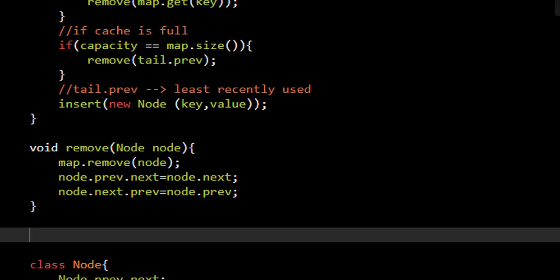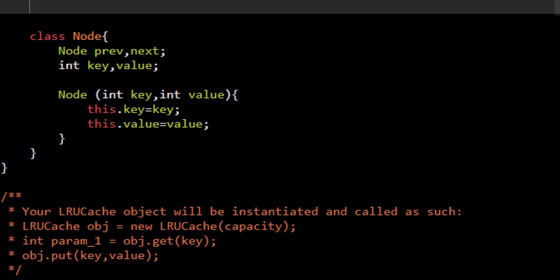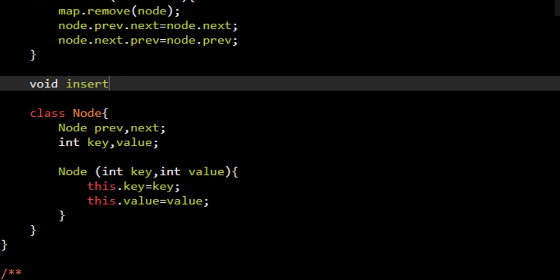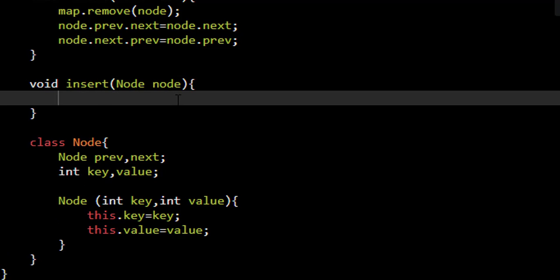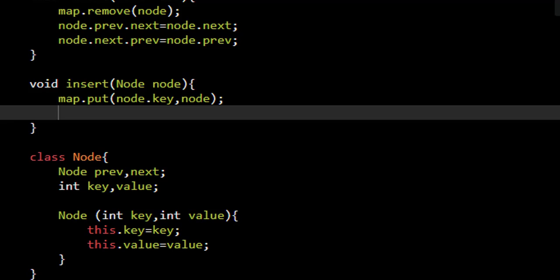Now the last method that remains is void insert, for this node. As we deleted the node from the map in remove, here we will put it into the map. The node.key will be the key and the node will be the object that we store. Now we need to insert that at the top of the linked list, that is, next to the head.